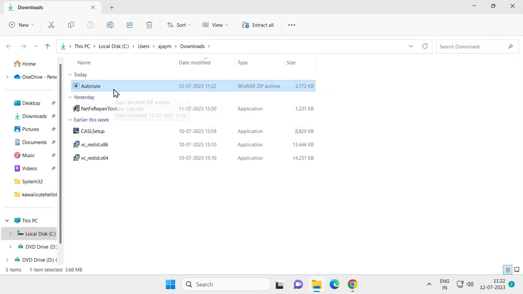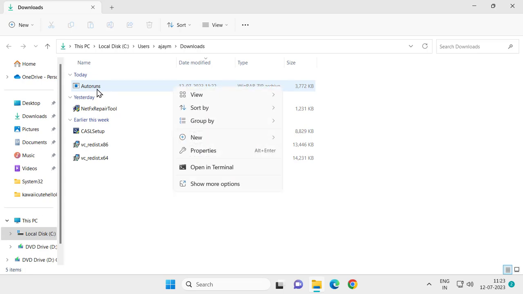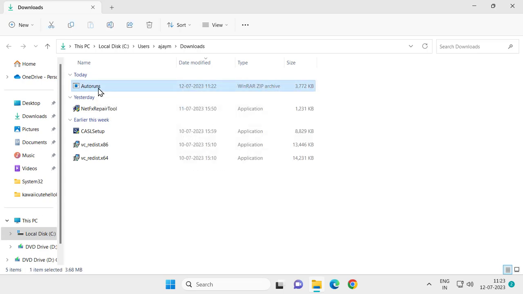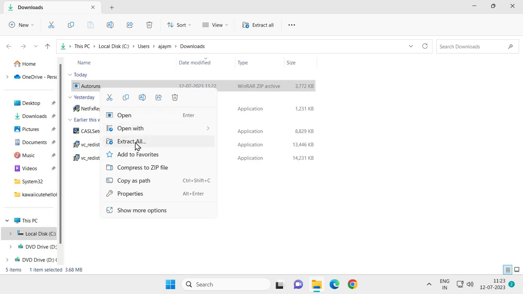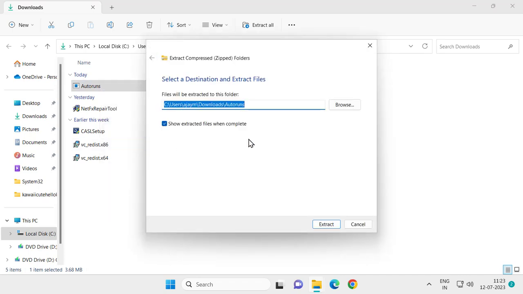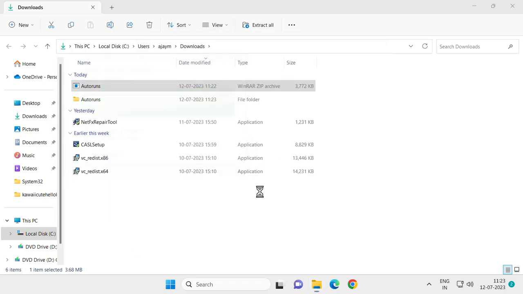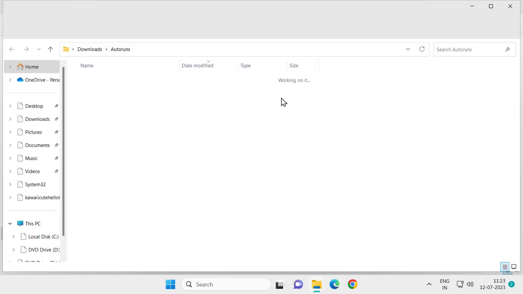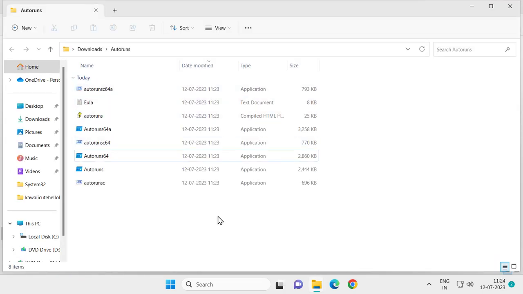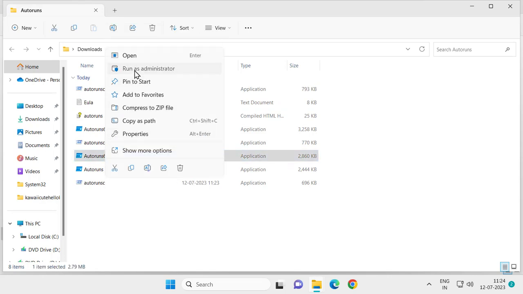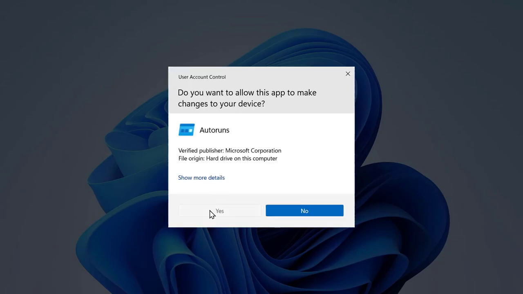You just need to right click on the folder we just downloaded and select extract all. Select extract. After the extraction is done, that will be opened up. In here, right click on the AutoRuns64, select run as administrator and select yes.